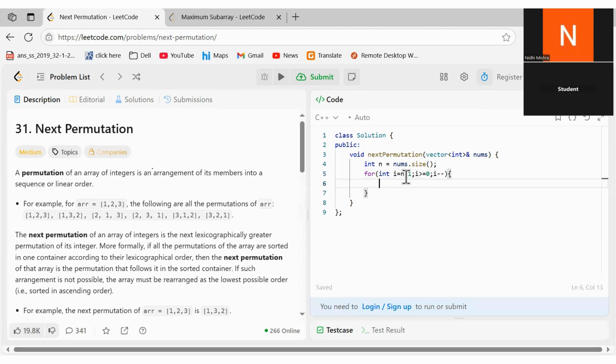You have to break the loop when the i minus 1th element is less than the ith element. Very good. Let's take this number, 2 1 3. Yes, there's a peak. Peak is when, if nums of i minus 1 is less than nums of i.